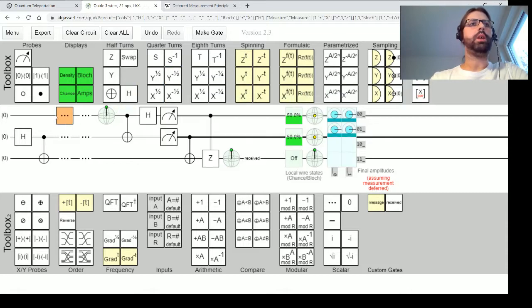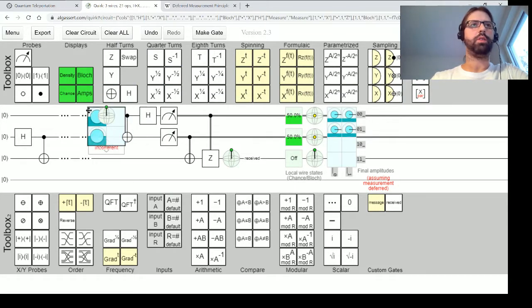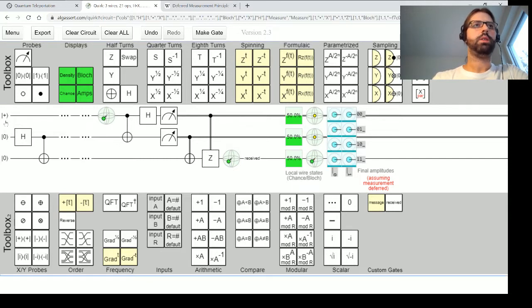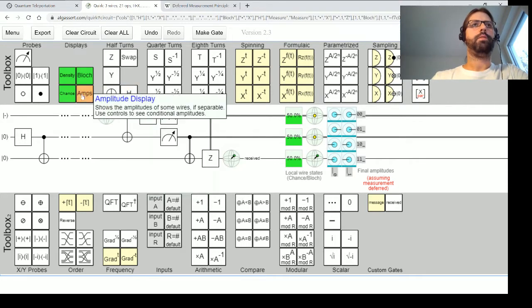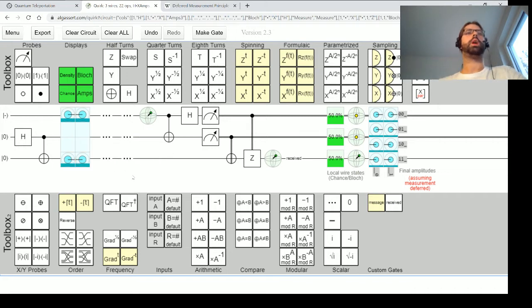But what we can do is take a look at the amplitudes and see what's going on here at the system level. First of all, let's pick an initial state that kind of makes sense. For example, the minus state, right? Minus state. So if I now take a look at the amplitudes in here, what have we got?